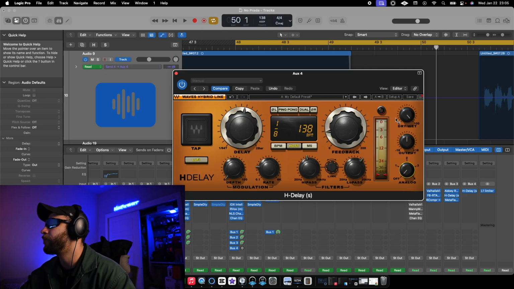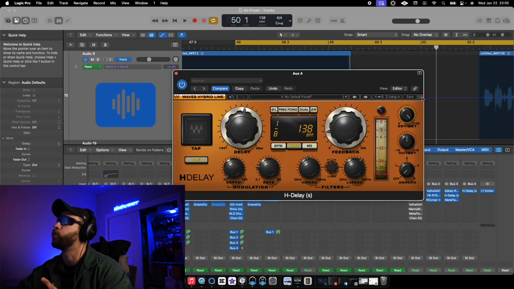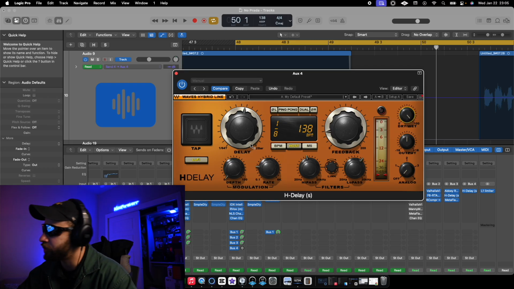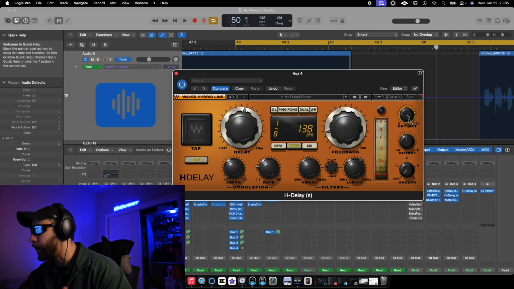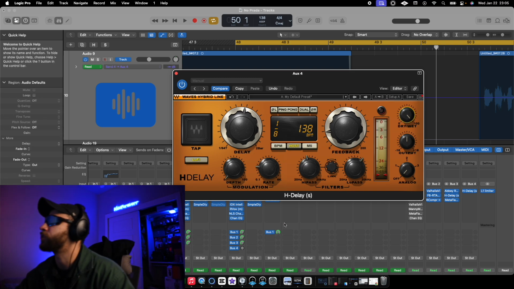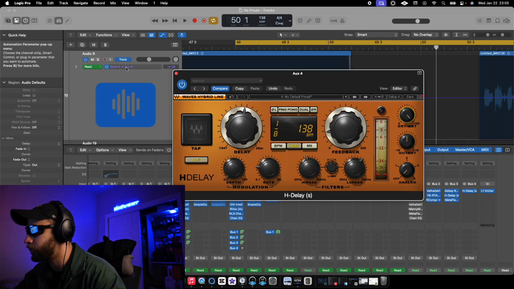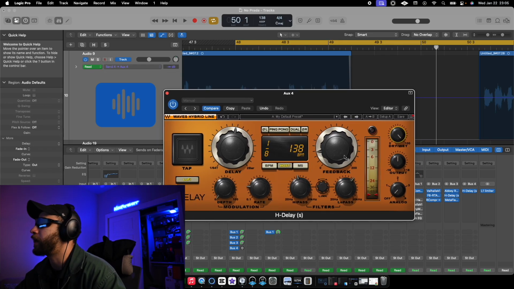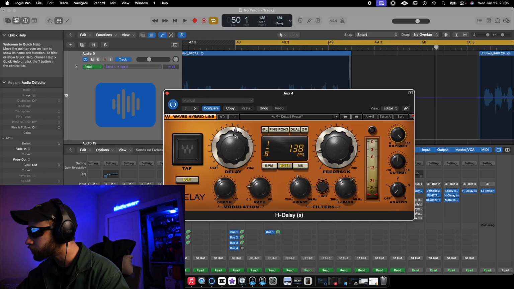Also, the dry/wet, you could have it at 100, 0, whatever. This is just how much of it you're going to hear. But since this is on a parallel bus, you could have it at 100% wet, because you're going to control it through the automation anyway. So this doesn't really matter. Let's see how it sounds now with the feedback low and the delay at 1/8.